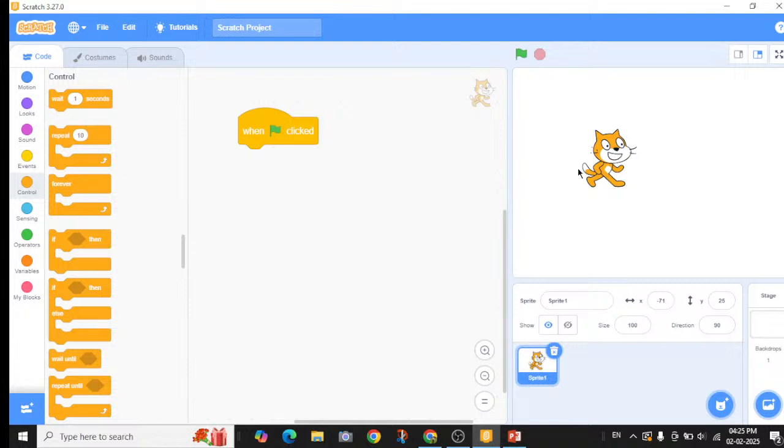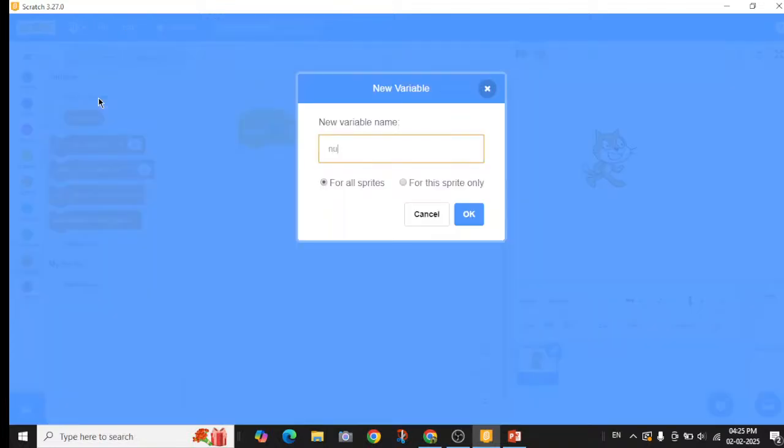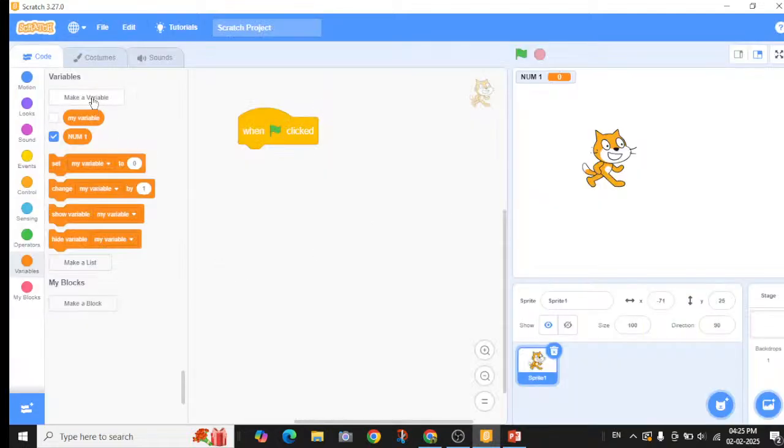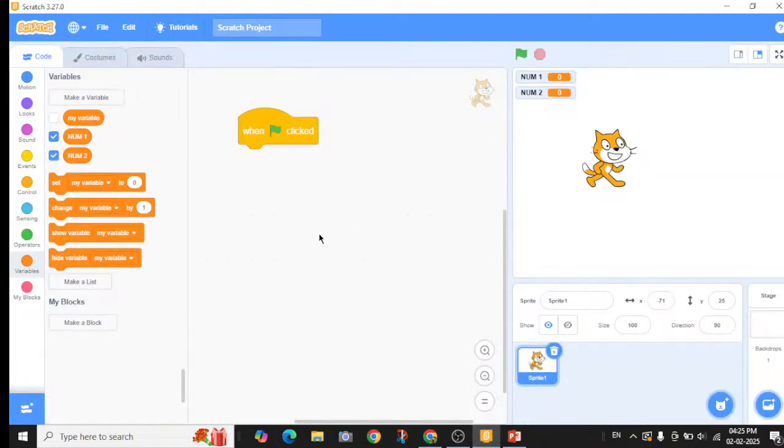With the starting of the guessing game, first we have to make variables like number 1, and another variable. You can make this game according to these instructions. So another variable, say number 2. Okay, so I have made two variables, number 1 and number 2.